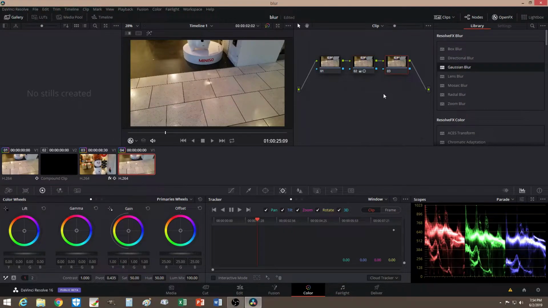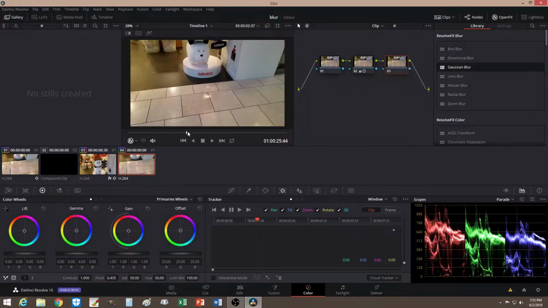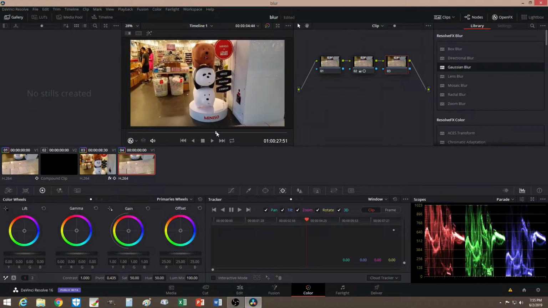You want to separate the effect. You don't want to have it all in one area. That way, if you make a mistake, you can go back. For here, find something that you want to track. Let's just say this little animal right here that I want to track.